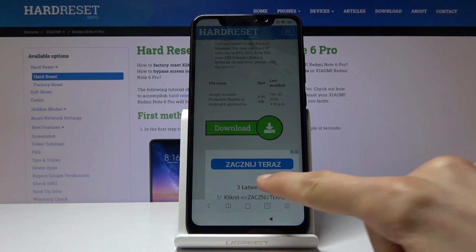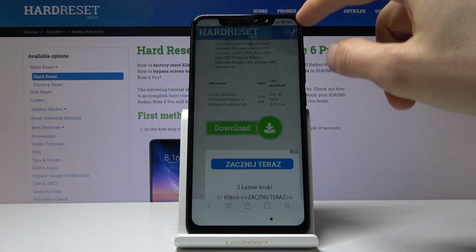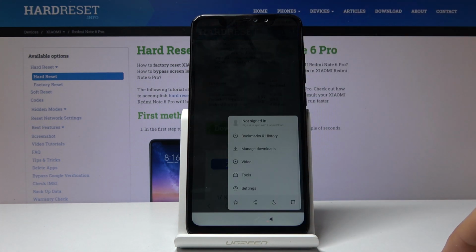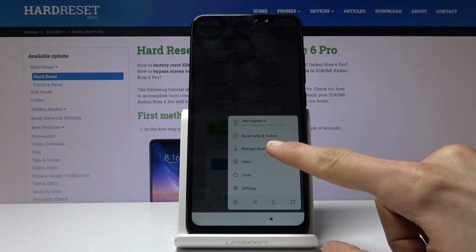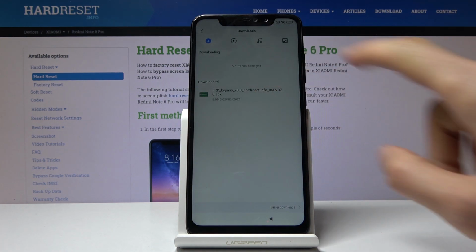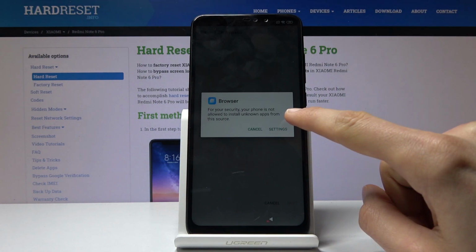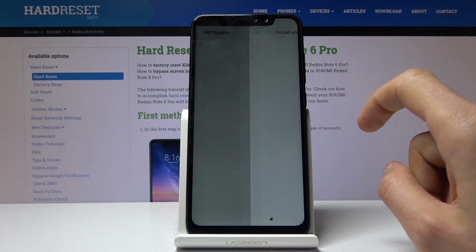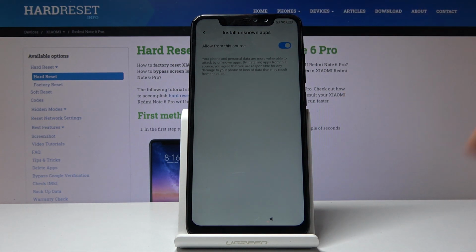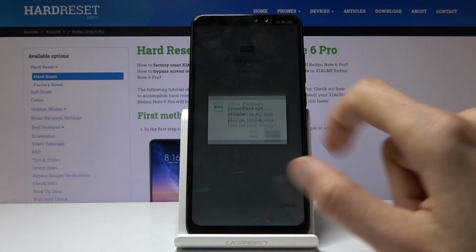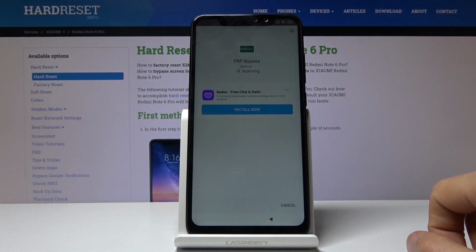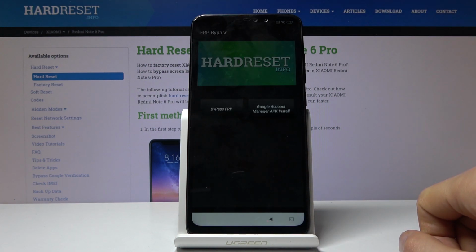Starting download, and soon after we should get a pop-up that it has finished. There we go, download successful, and I didn't actually tap on it, so I need to open the download, manage downloads. There we go. Tap on that. It will block you on the first try, so we need to go into settings, allow from this source, go back, and now we can install it. Once more, let's just tap on allow, give it a moment, and once it's finished we can open it.